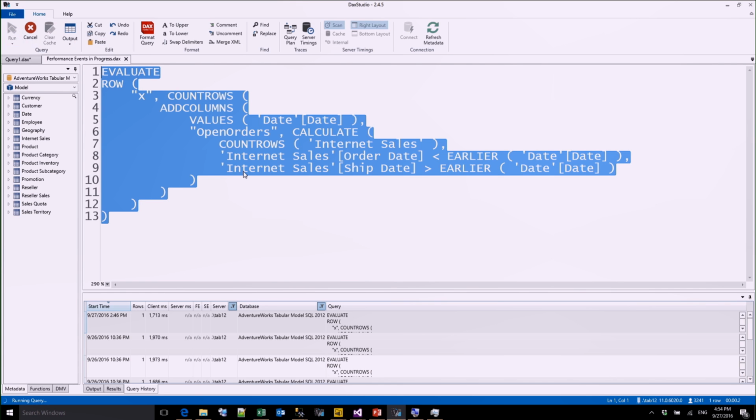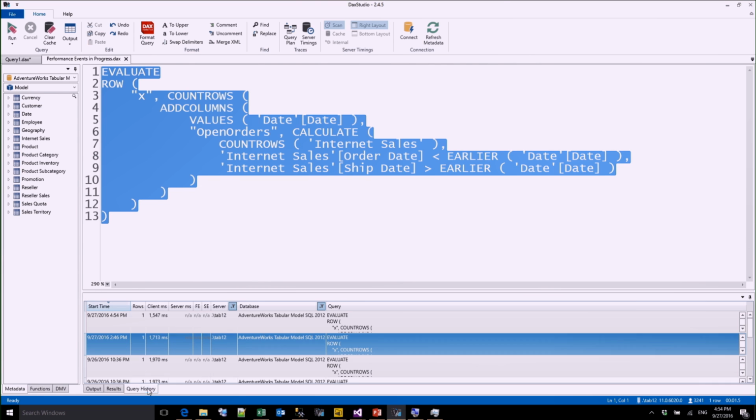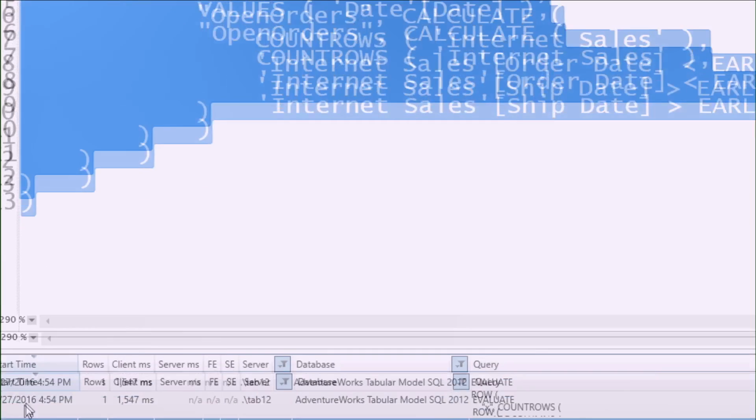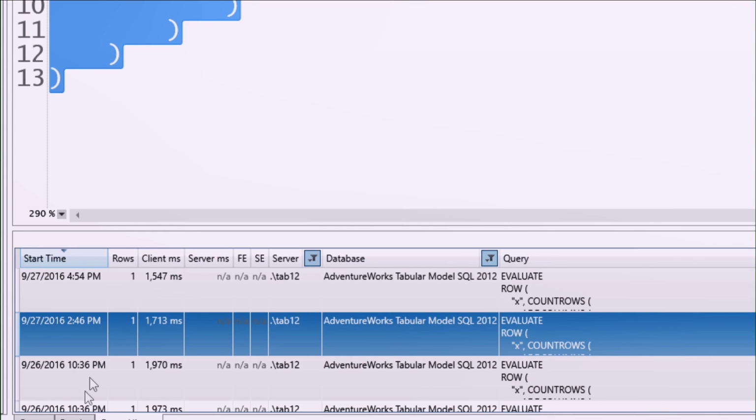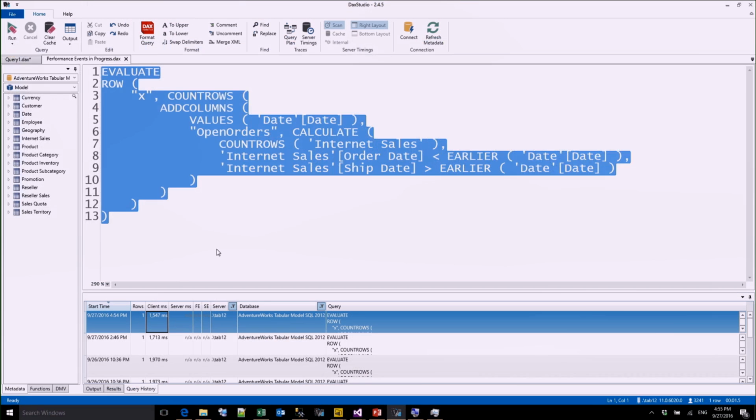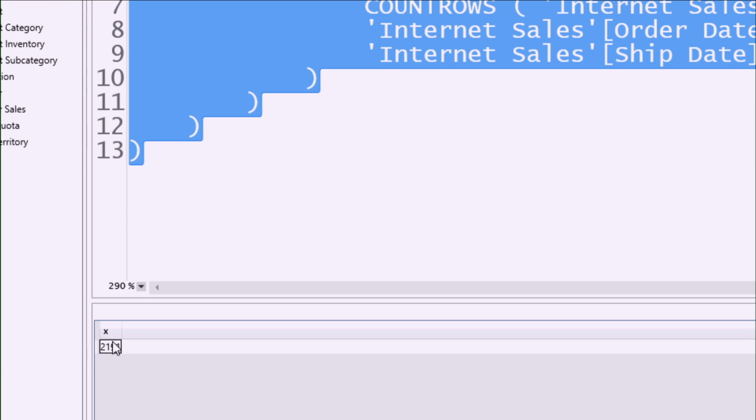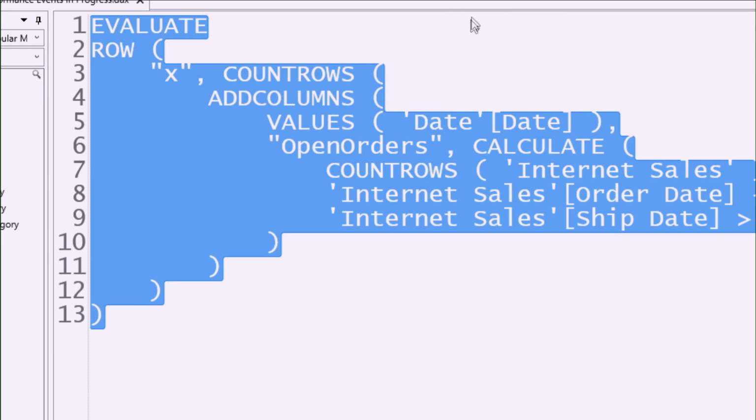When I run this query, what I can see is the execution time of this query. Then I can see the performance and other things, but what I'm interested in is just this number. This query ran in 1.5 seconds, more or less. Okay, this is the last execution. And this query just provides me a number. So the result of this query is a number that says the number of open orders on a particular date.